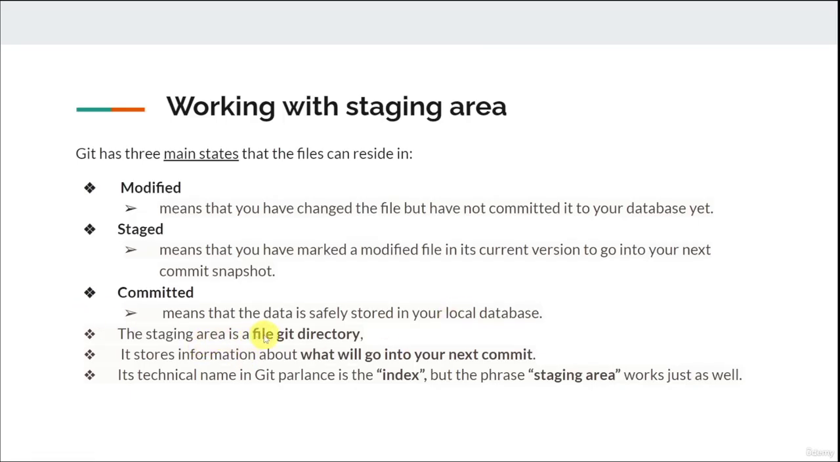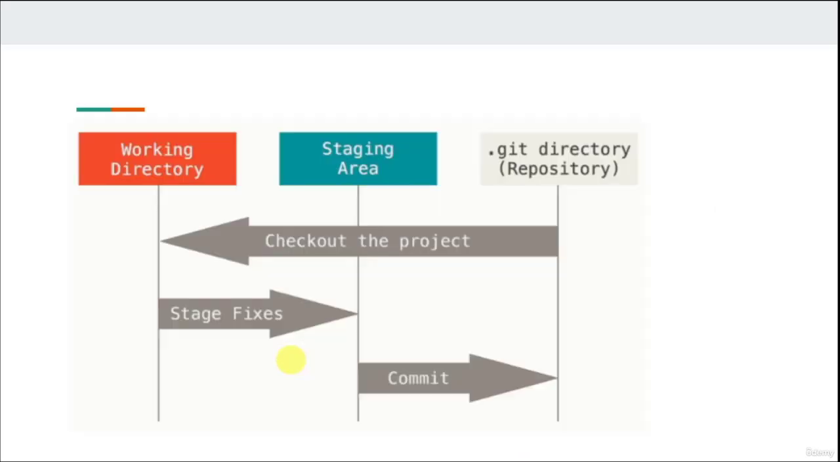The staging area is a file in the Git directory. It stores information about what will go into your next commit. Okay. After modifying all the files, we're going to create a commit. So we have to decide which files we are planning to add for this commit. That is staging. Usually, the technical name of the staging will be index, but the phrase we use is staging area.